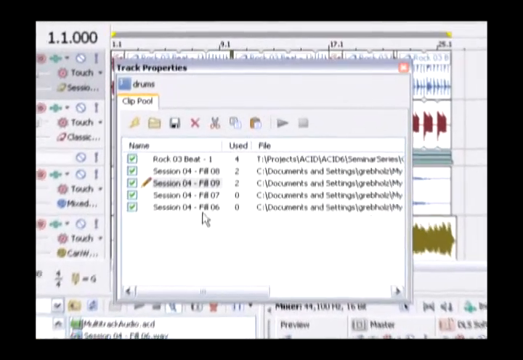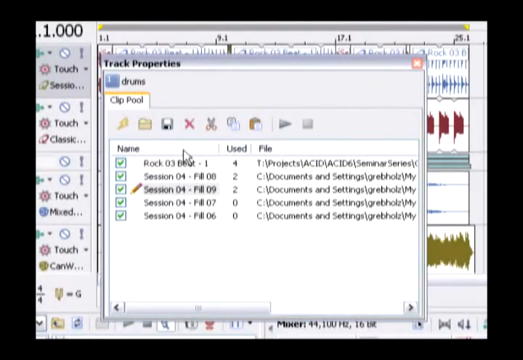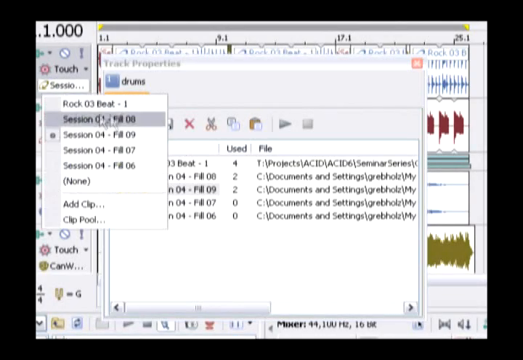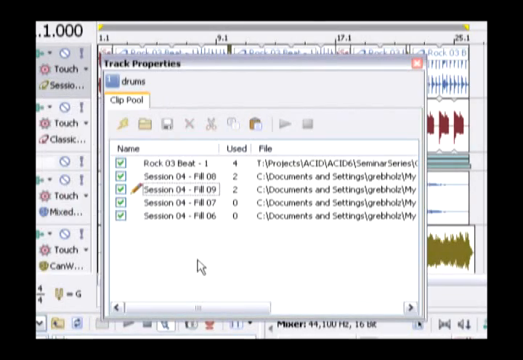Click the Paint Clip Selector button and notice that both of the new clips also appear in the selection list. Back in the clip pool, both of the newly added clips have a used value of 0, meaning they've been used 0 times on the track. You can see how many events on the track use the other clips listed here as well. For instance, the track uses the Rock 03 Beat -1 clip 4 times.